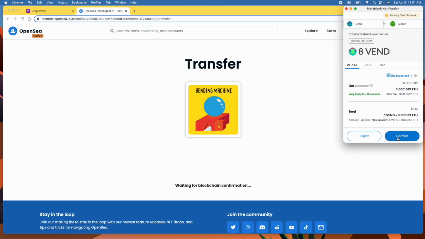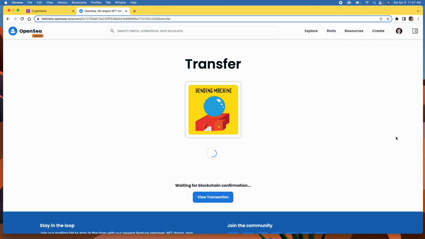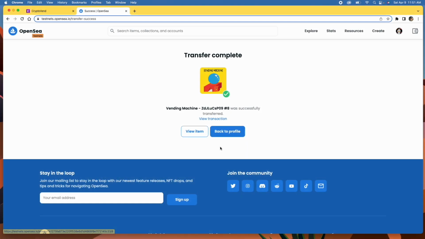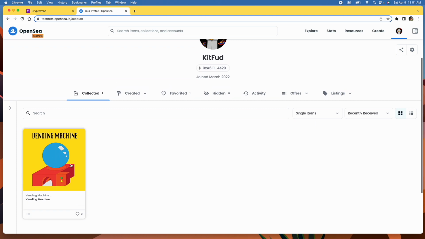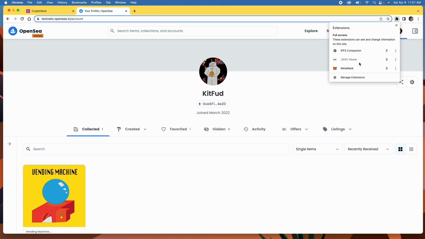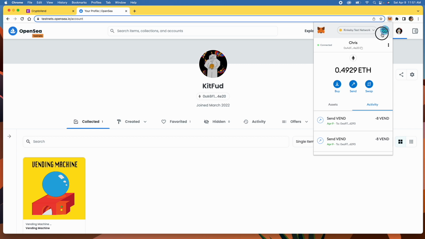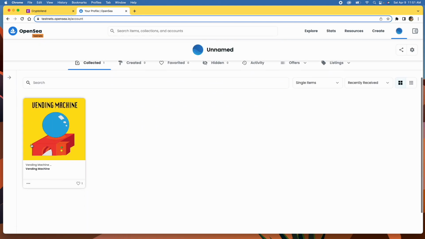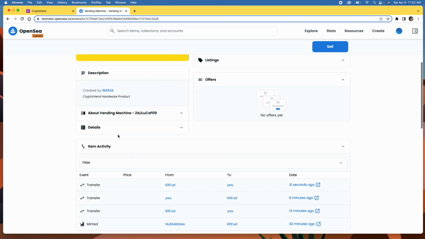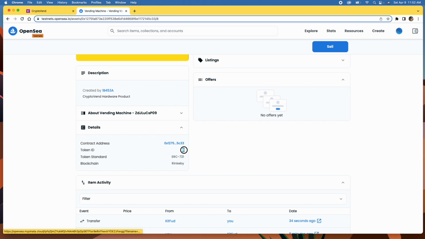So we're sending this over, Vend token 8. We're going to sign off on the transaction, and we're just going to give this a moment to go through. And there we are. We've gone ahead and transferred it. So we only have one in our collection right now. And if we switch to Simon, we can see from Simon's end that if we go to his account and refresh OpenSea, he now has one vending machine token in his possession with one heart on it, which is great. And we can click into this and see that the one he has is indeed token 8.